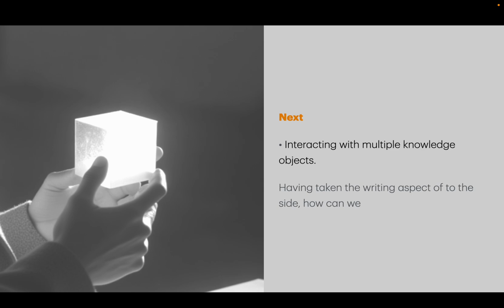Next, we'll be interacting with multiple knowledge objects, how you can have a lot of things in space, 3D knowledge space, and it can be like what some people call a murder wall, or a knowledge map, or something like that. How you can select by category, how you can really deal with it.